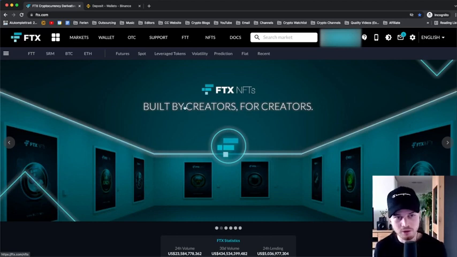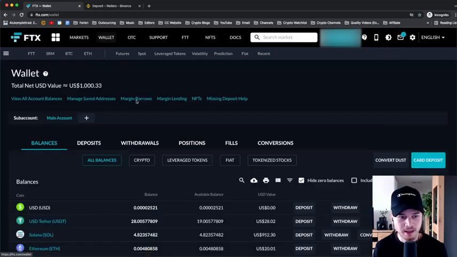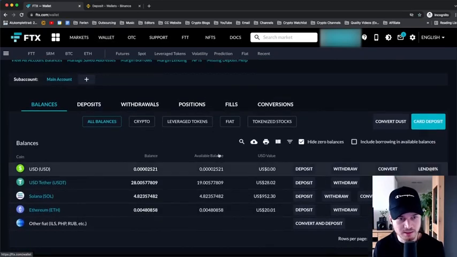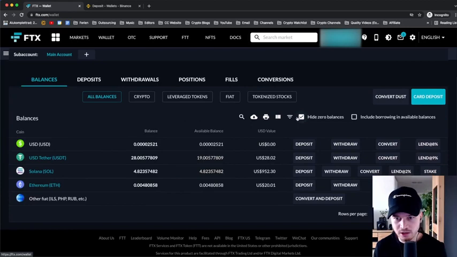So to withdraw your crypto on FTX, you simply go to your wallet here on the top menu, and then you can see your balances right here. You can also just click on hide zero balances. If you have this ticked, then you're only going to see the balances that you already have in your account, which makes it a bit easier to find your balances.